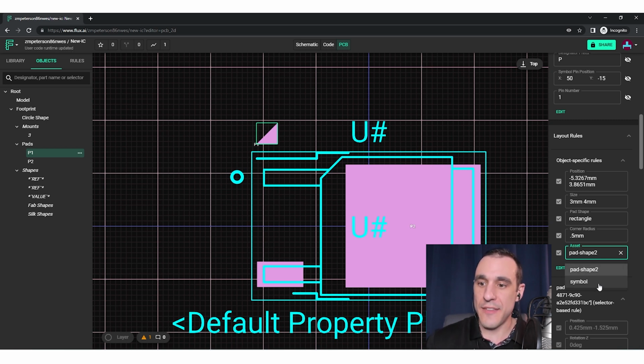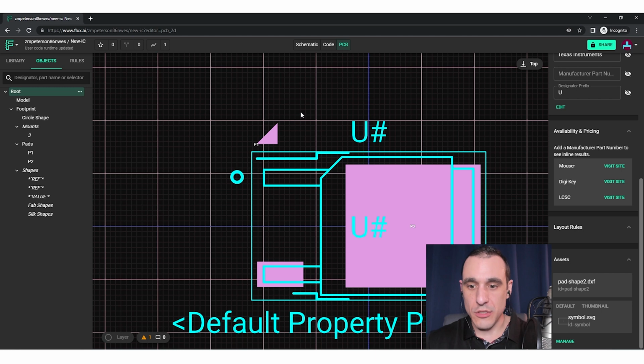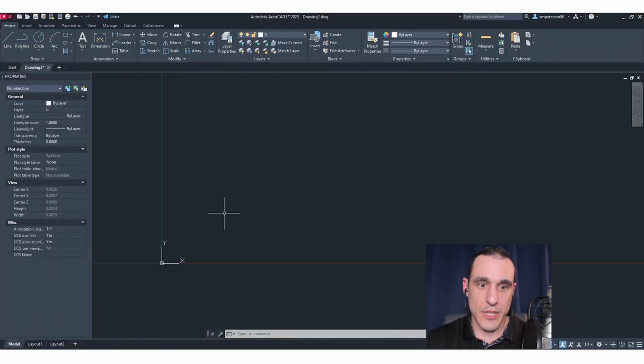And in fact, you see here, I even have the symbol available here under the assets list. So I could even apply the symbol that I'm using for this component as a pad shape if I wanted to. So what do you need to do inside of a DXF editor in order to create one of these pad shapes? Well, here I have Autodesk open, and you can do this with a number of different programs. There are free CAD tools like LibreCAD that will let you create DXF files. I have an AutoCAD license, so I'm just going to do it in AutoCAD real quick.